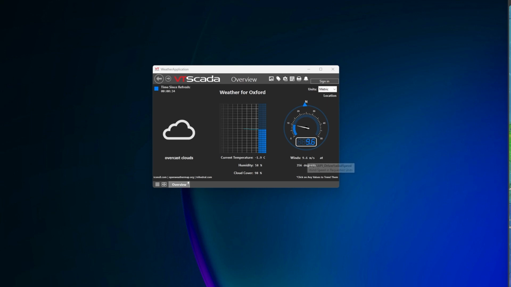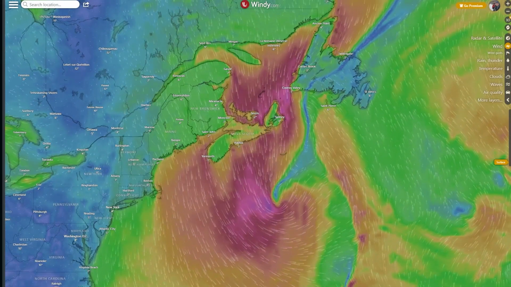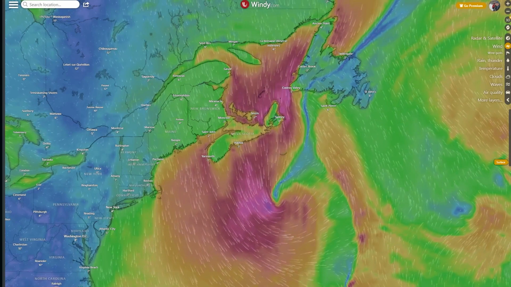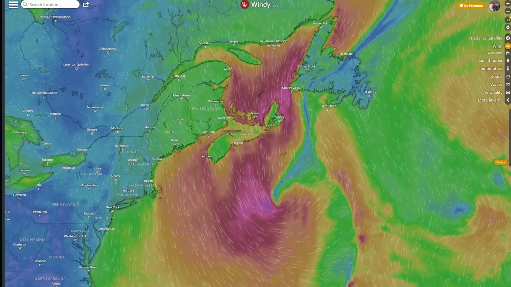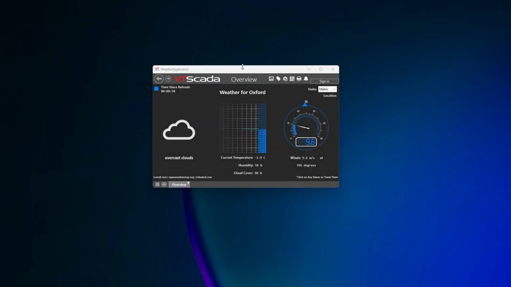You can see today we're reading the wind speed and we're taking some statistics on that. So it's kind of a windy day where I am, so this is why I decided to pick on the wind today. Now, in the VTScada application, it's pretty easy to do this.